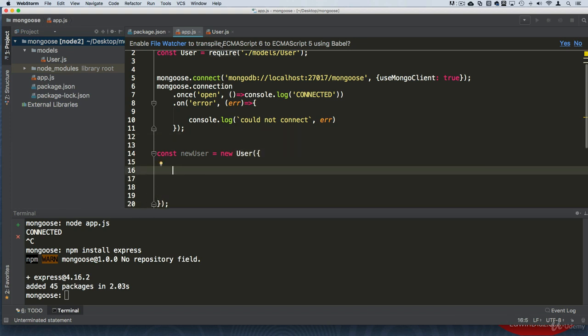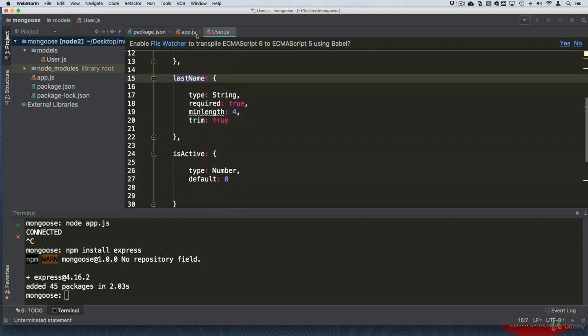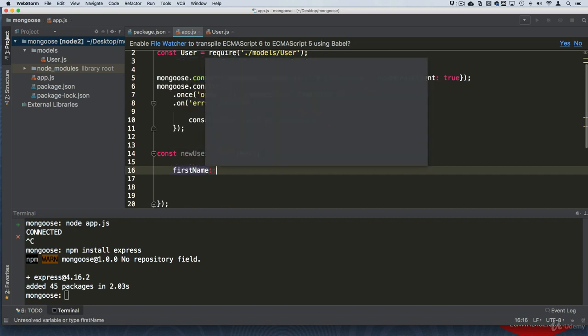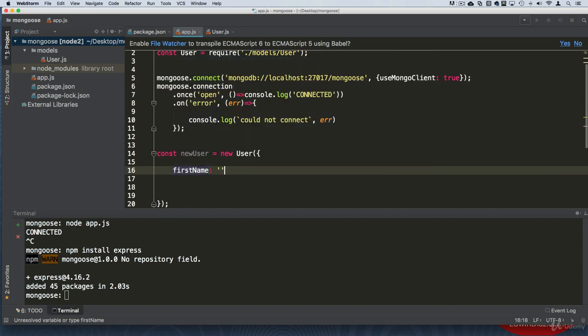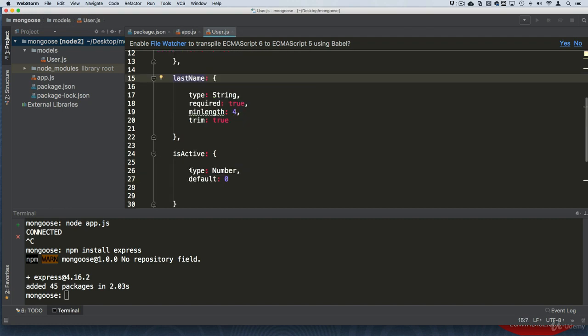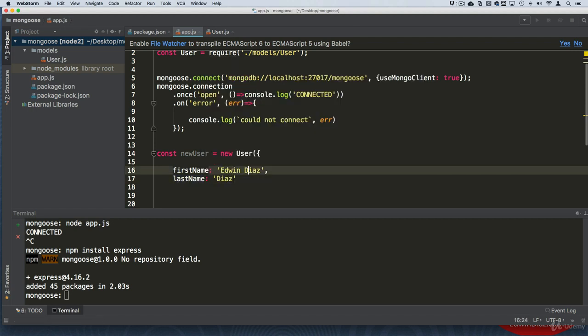So in our data, we have the first name, the last name, and the active, right? So that's the type of data that we need here. We need the same names here, okay? And I'm just gonna make some bogus name because I'm not creating an API yet. I'm just showing you how to use the model. And last name, make sure they are spelled the same. If not, you're gonna have some type of issue.